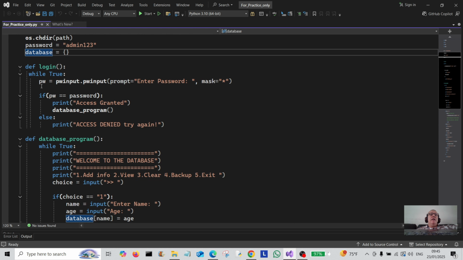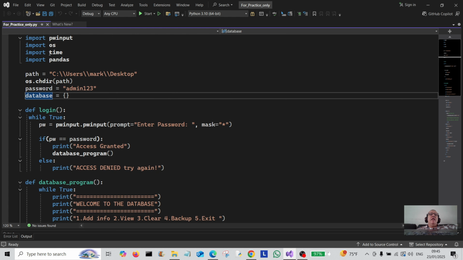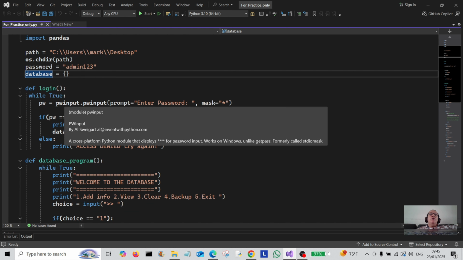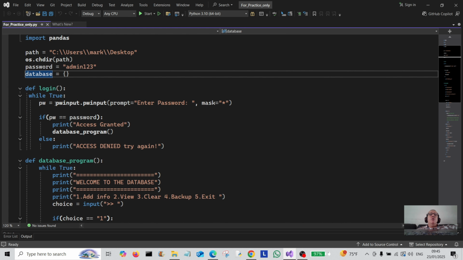true loop, and I've created a variable here called PW, which is short for password. Because we're using the password input module, we have to do it like this: pwinput.pwinput, and then we've got prompt, and we enter our prompt, so the user will see enter password. Then we've got to enter a mask. The mask here is going to be asterisks, so when the user types in their password, they will just see asterisks. The password will be hidden.